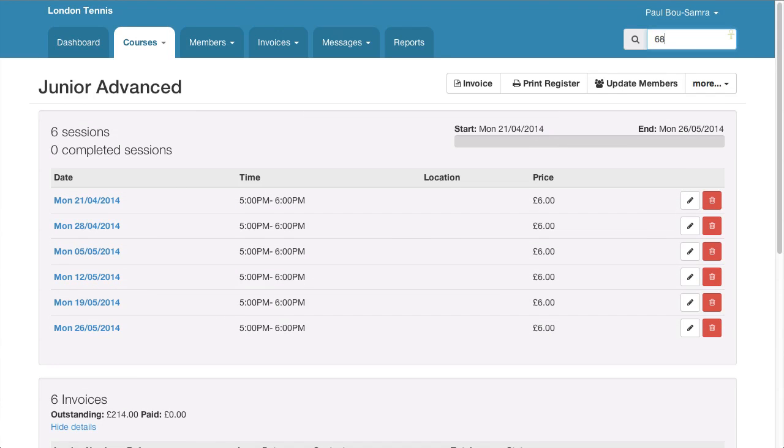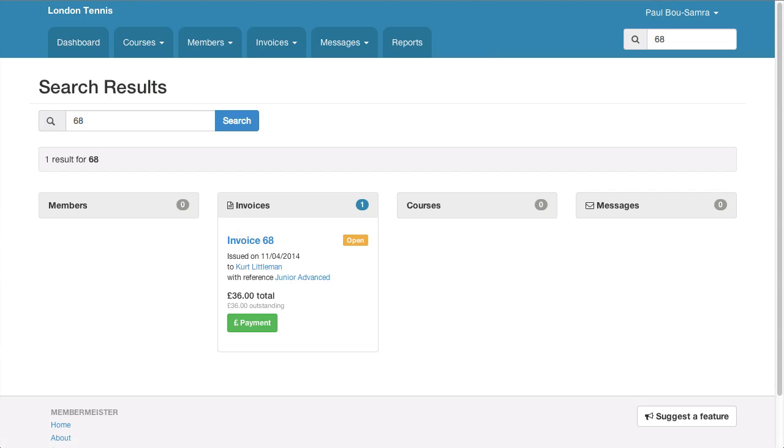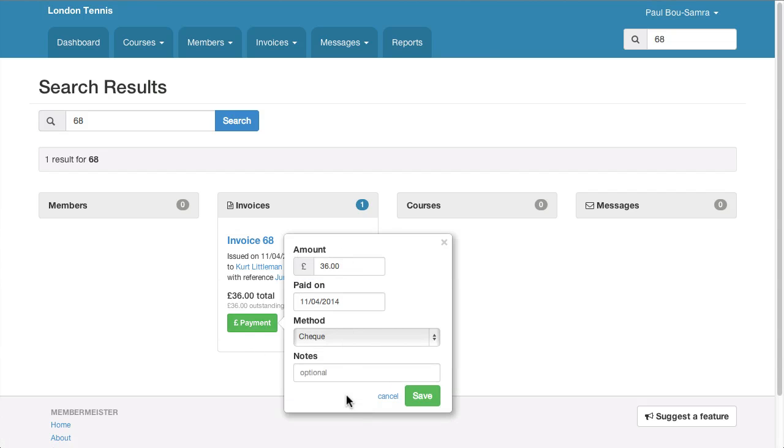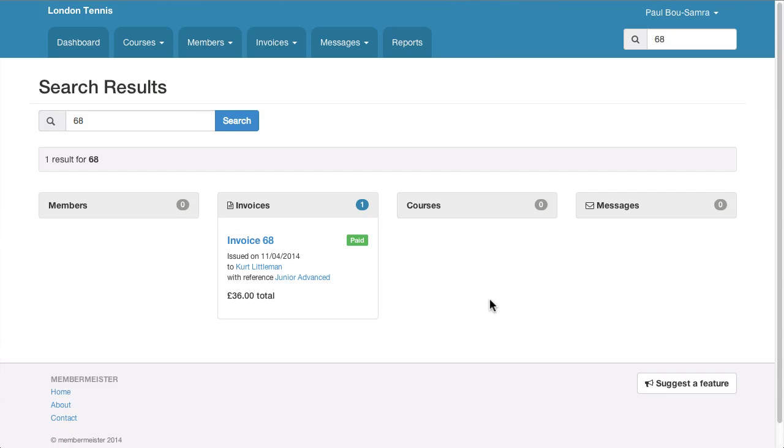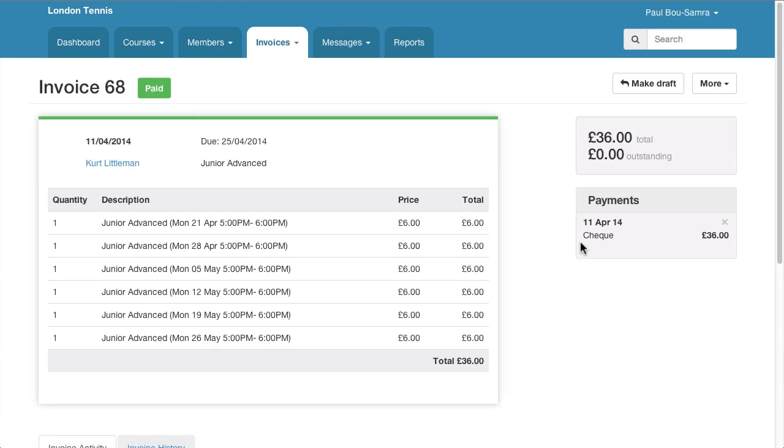Just type the invoice number in the search field at the top. Here you can see invoice 68 comes up, and again from this screen we can do the same thing that we did on the previous screen. We can just accept the payment, mark this invoice as paid. If we click on the title, we can take a closer look. We can see we've received the payment, with the date 11th of April, the amount paid, how it was paid, and that the invoice is now fully settled. So that's invoicing in a nutshell.